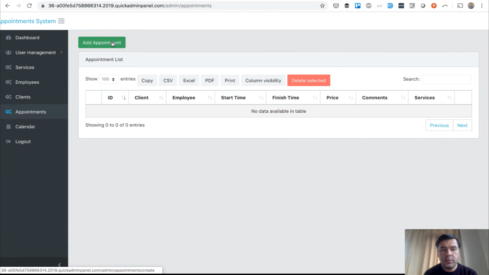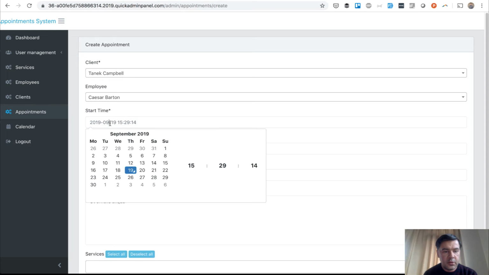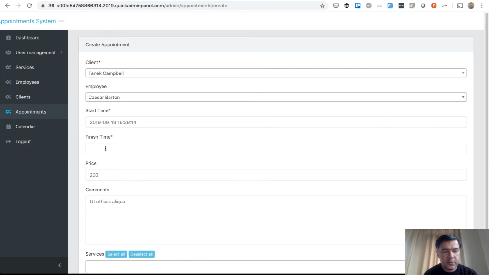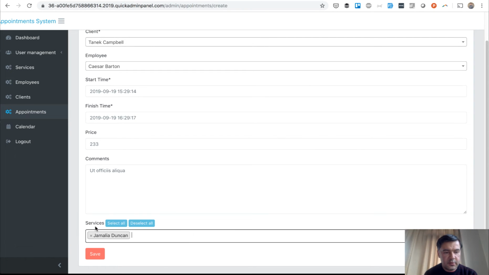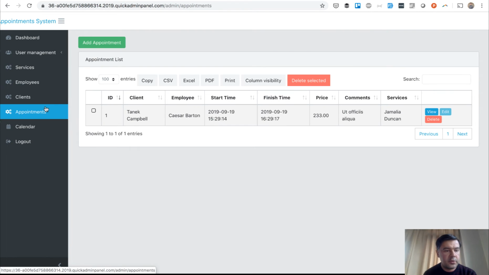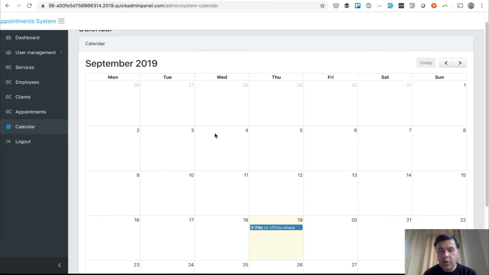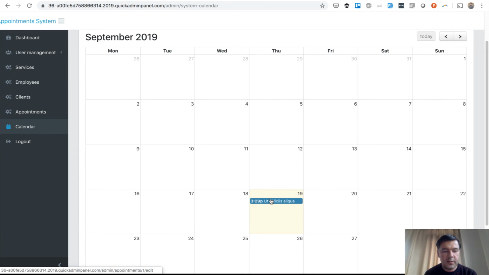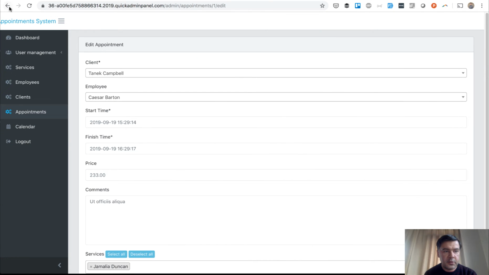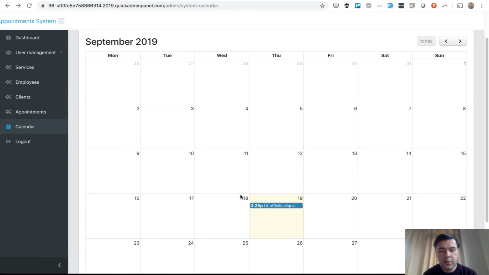And one random appointment, and I will show how it looks in calendar. So start time, for example this one, and finish time. Services, this one. We save, and then let's go to the calendar. Calendar now contains the record, and if you click that, it goes to edit the appointment. So this is exactly how system calendar works by default, but we will customize that for it to be weekly, to show proper time, to show client name, or something like that. But this is exactly where it ends with generated code.